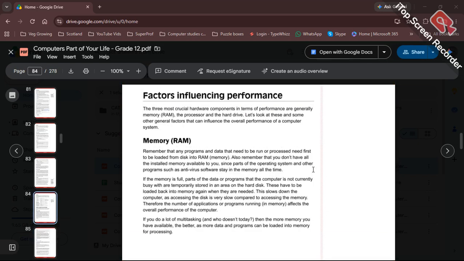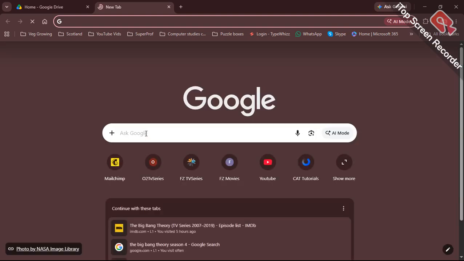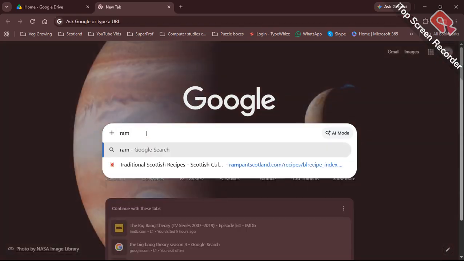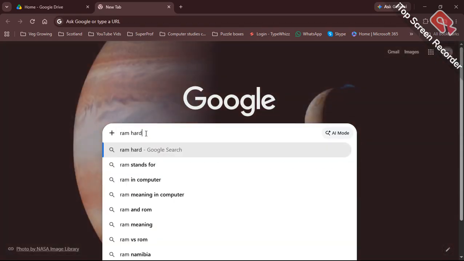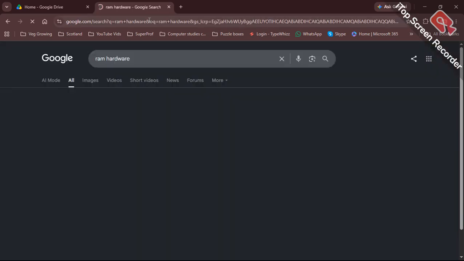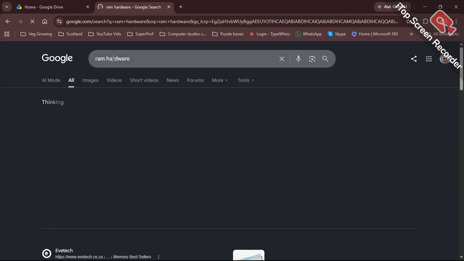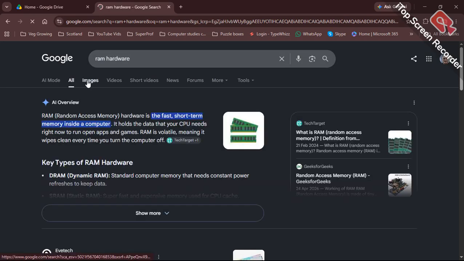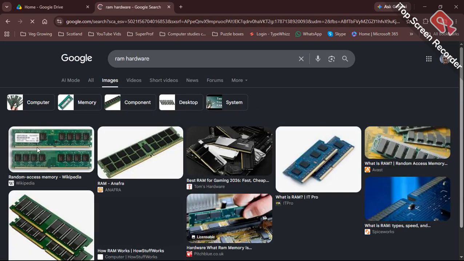Just to give you an example of RAM, again, let me just show you that quickly. So RAM, hardware, and I'm not going to go into the details of RAM. I just want to show you a couple images of what RAM looks like.